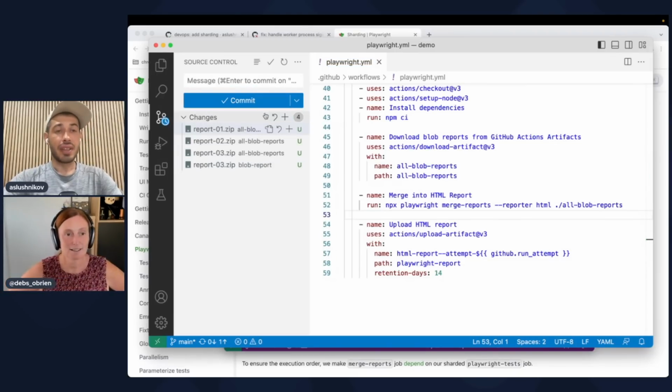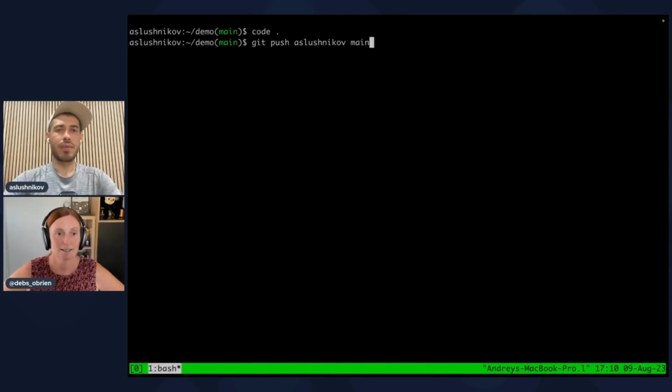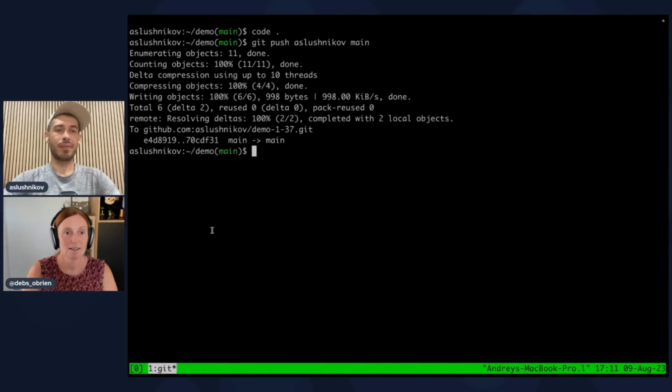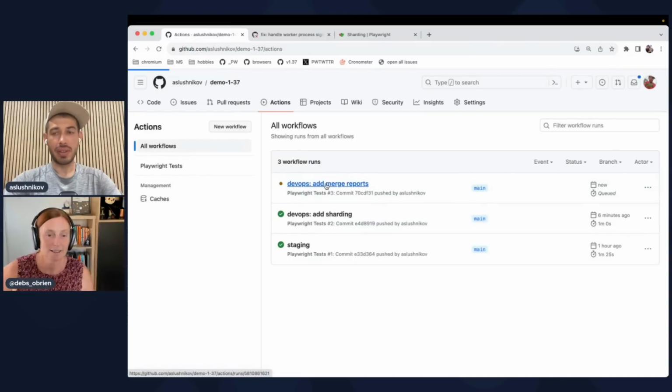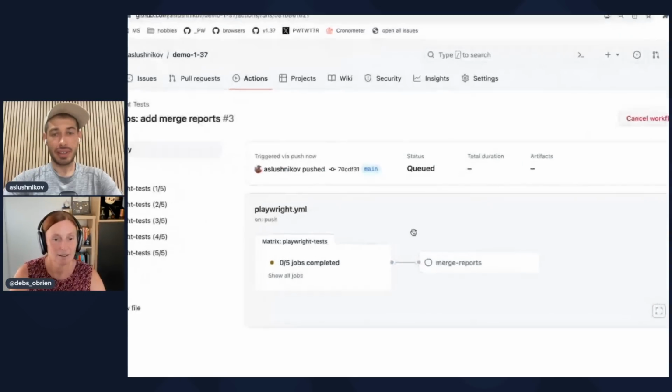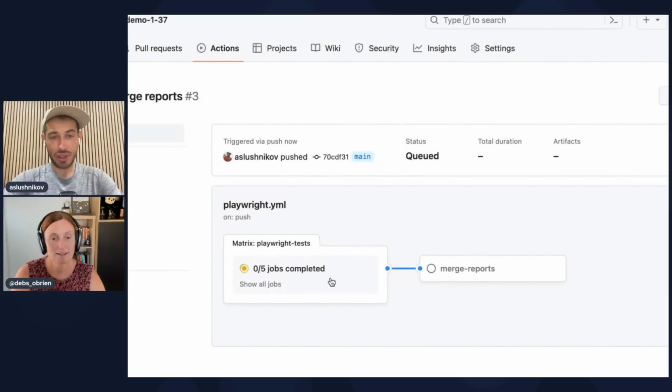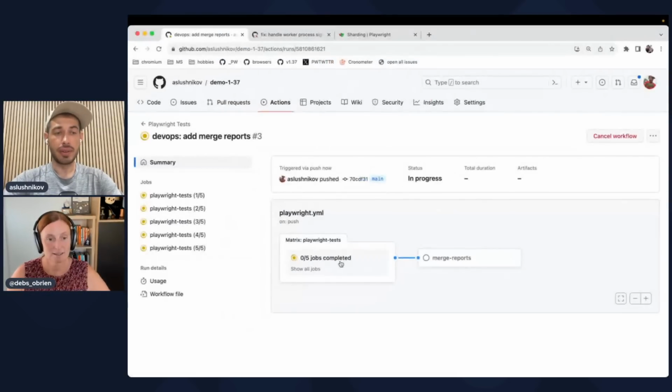So let's actually commit this and sync it upstream. And let's see how it actually works. So we now need to have another new commit. Okay. So this is a great chart. So we have 5 shards and we have merge reports that runs after all of these shards. So once the shards complete, we will see the green dot here or something.